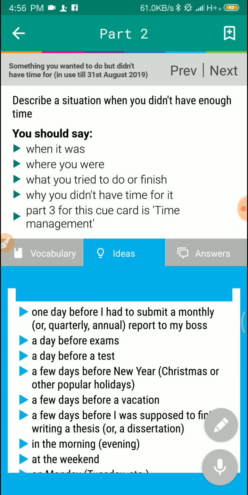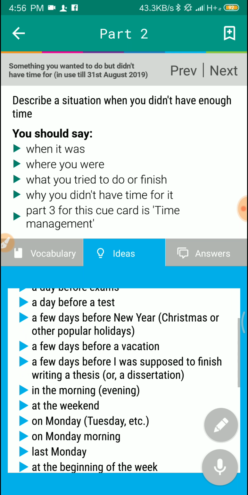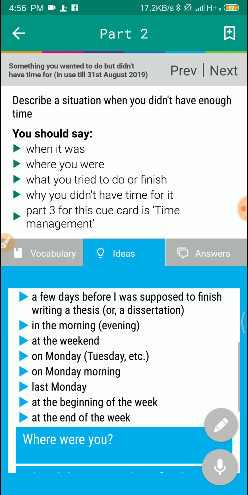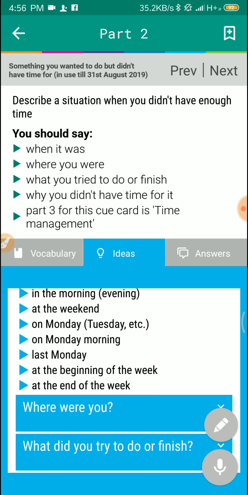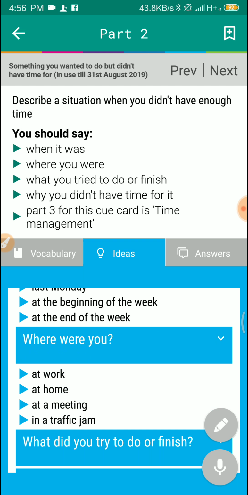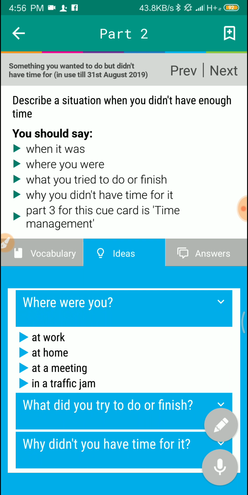One day before, I had to submit a monthly, quarterly or annual report to my boss. A day before exams, a day before a test, a few days before New Year, Christmas or other public holidays, a few days before vacation, a few days before I was supposed to finish writing a thesis or a dissertation. In the morning, at the weekend, on Monday morning, last Monday, at the beginning of the week, at the end of the week. Where were you? At work, at home, in a meeting, in a traffic jam.